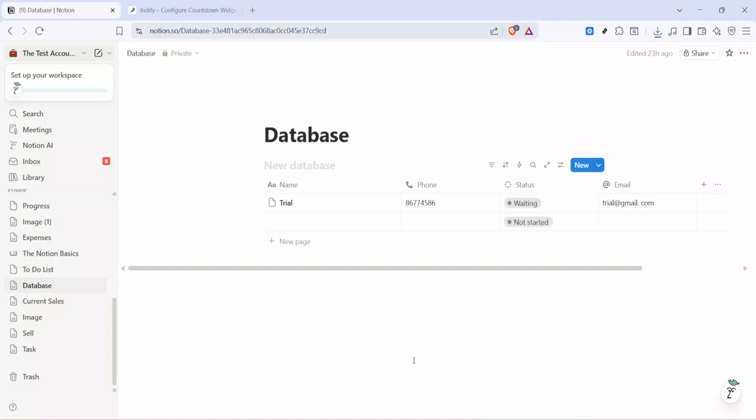In today's video, I'm going to teach you how to create a relational database in Notion. We'll start right inside Notion and use a ready-made template to get you up and running quickly. Then I'll show you how to tailor it so it actually fits your workflow.